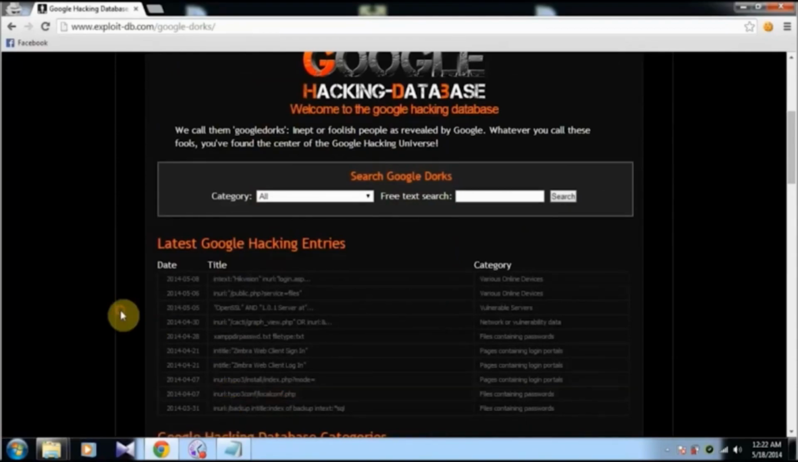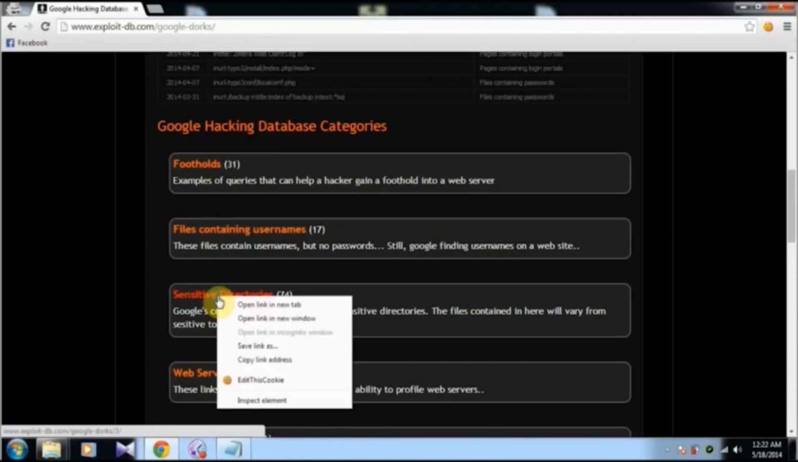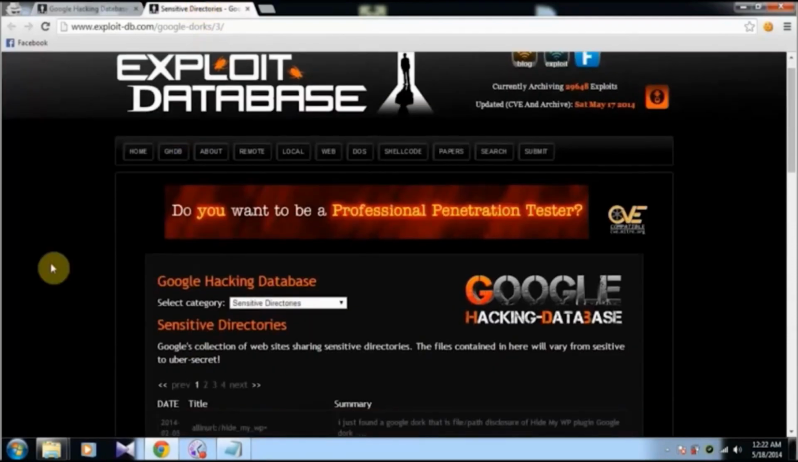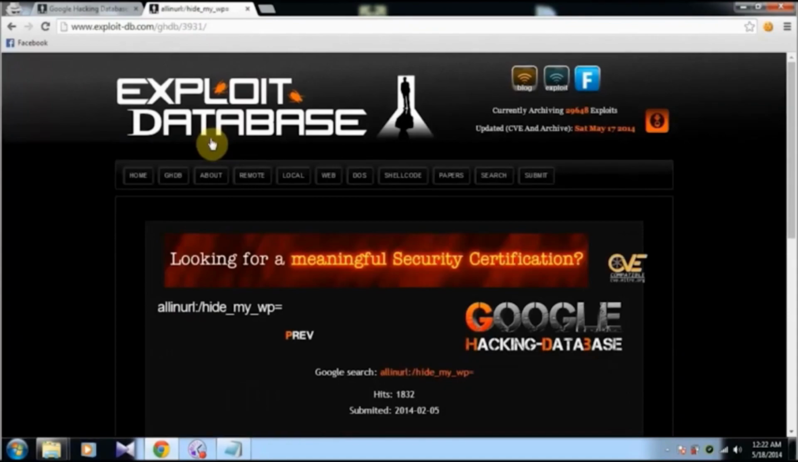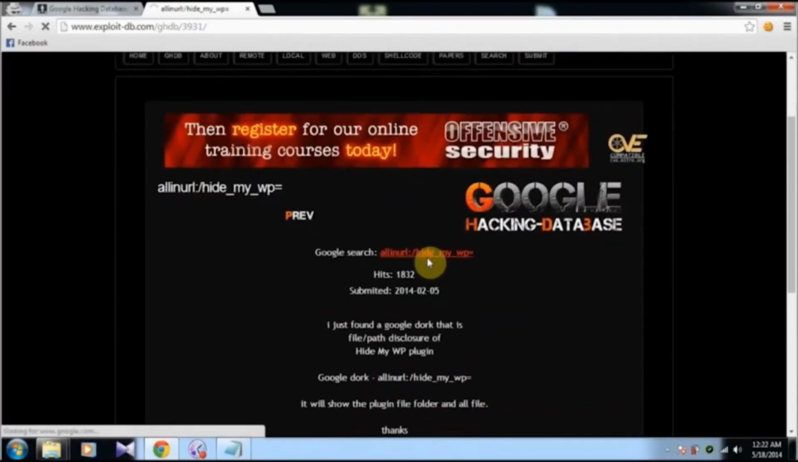So here, let's see what is there. Let's look at some examples. We will look at a few dorks for sensitive directories. So you can see there is already a dork over here. So I just need to hit on the dork, and I will hit on the Google search over here, and it will take me to the Google search.